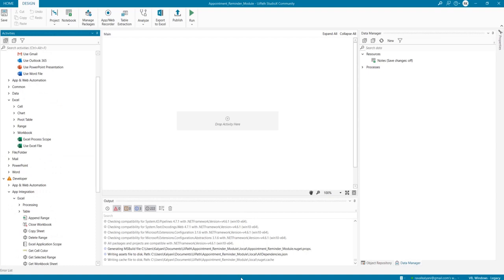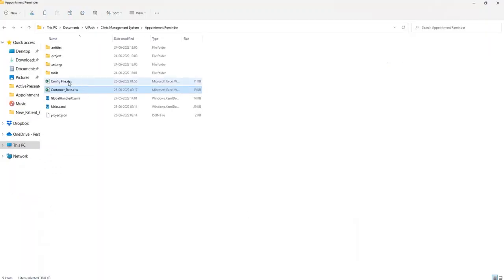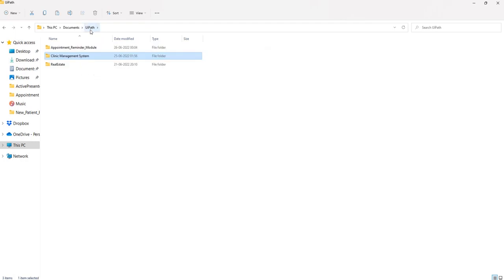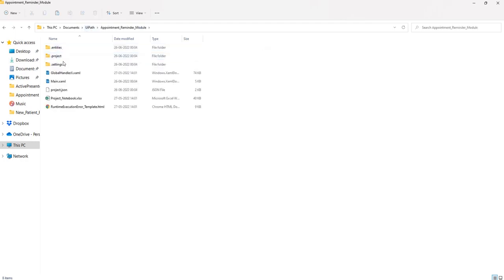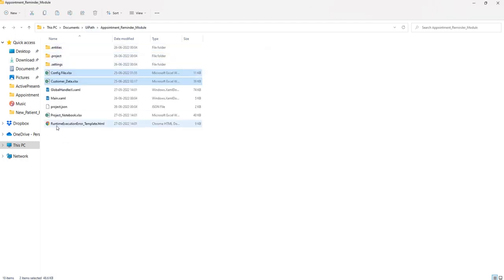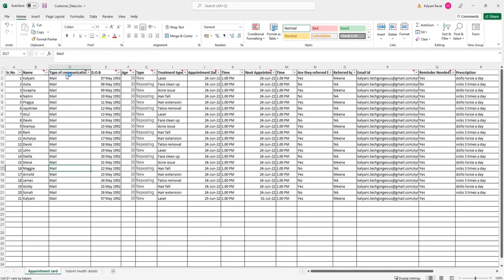Okay, so first what I'm going to do is I have created the customer file, right, and the config file already. So let me select that and paste it here. I'll be deleting the project notebook for now as I'm not going to utilize the same. Let me open my config file to see the details that we are capturing.